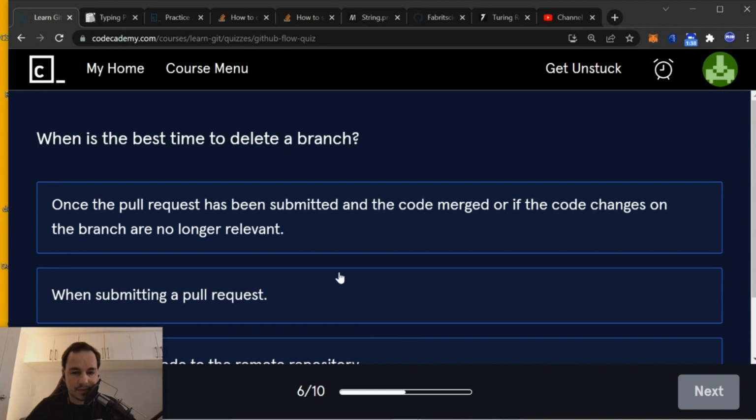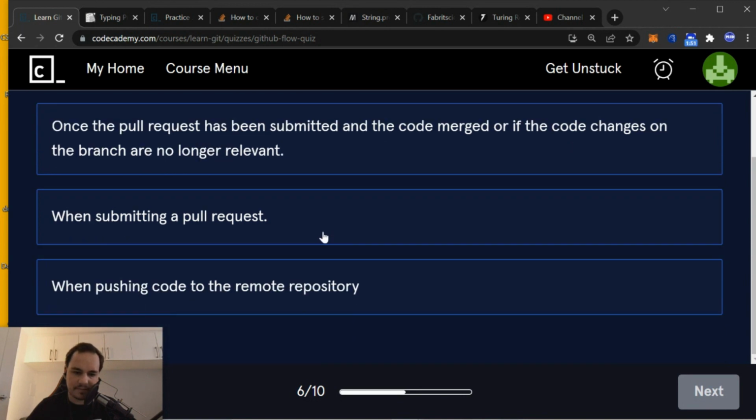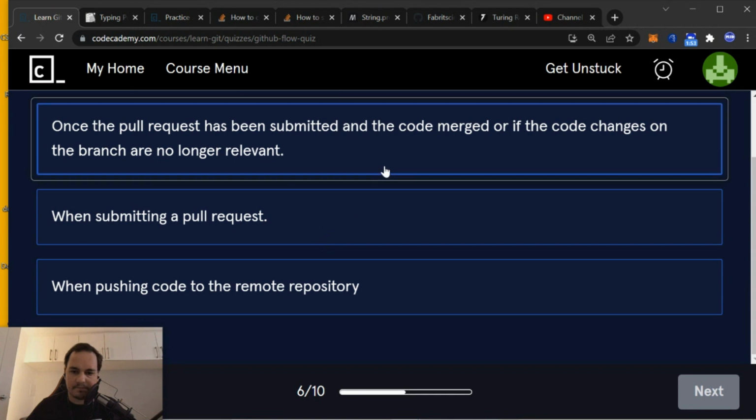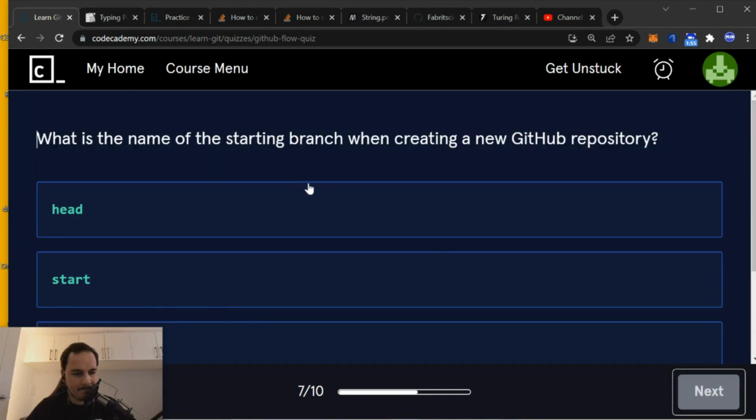When is the best time to delete a branch? Once the pull request has been submitted and code merged, or if the code changes on the branch are no longer relevant. Yeah, this. Yep. What is the name of the starting branch? That's easy, when creating a new GitHub repository, that's main.